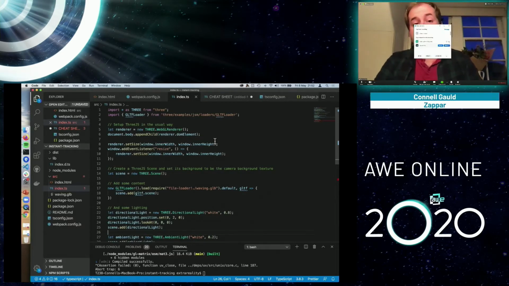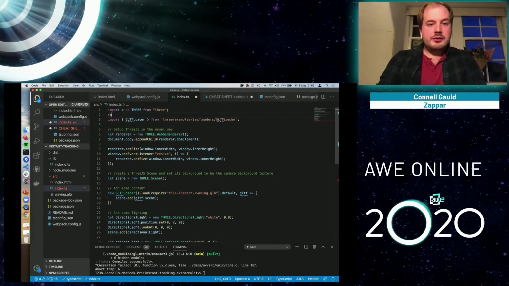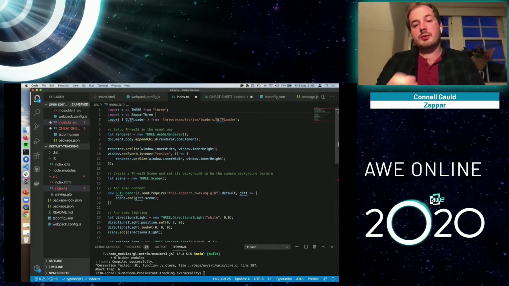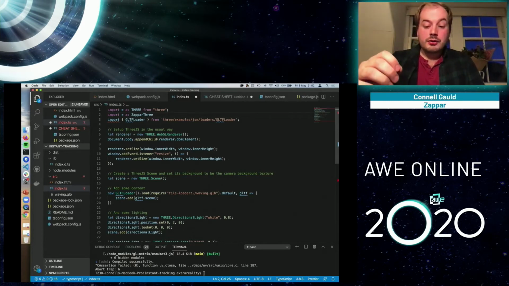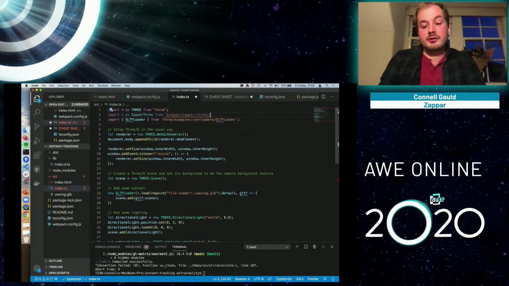But to bring instant tracking to this experience, we can do so pretty easily. First thing is we can import our Zappar library. The libraries are all available. You can use our CDN, like we saw in the A-Frame example where there's a script tag, or you can download a standalone bundle, or in this case, we also distribute our libraries as packages on NPM. So you can literally just go npm install @zappar/zappar-3js to get started. We'll import it into our project like this.